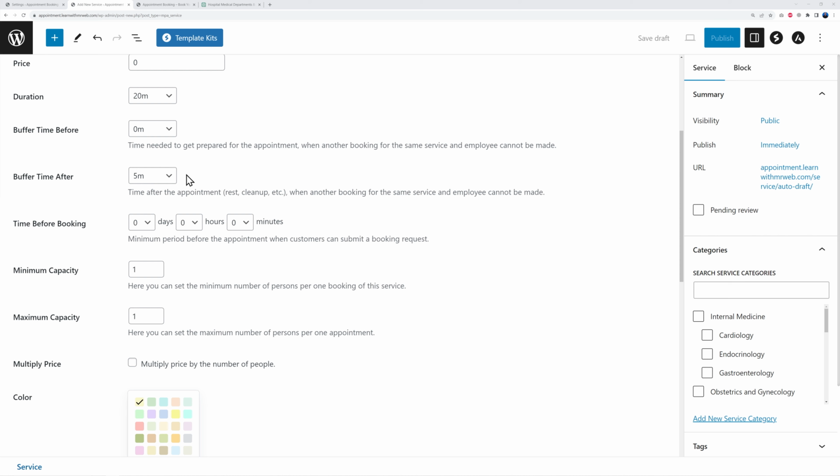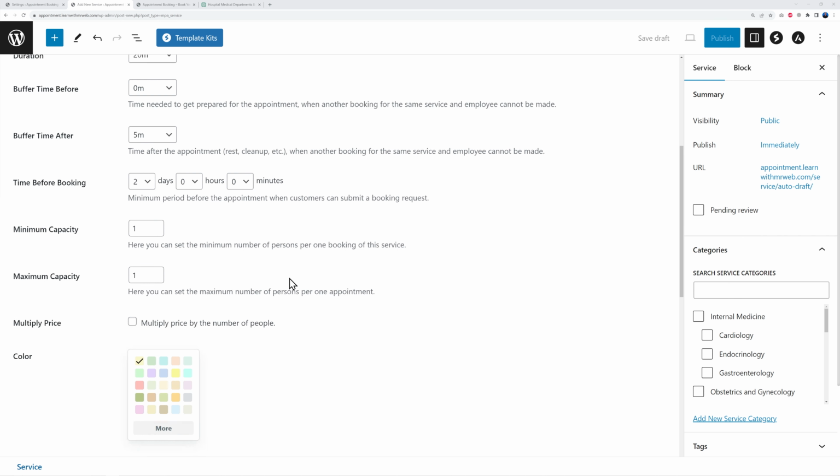Now we have the time before booking. As you can see, 0 days, 0 minutes, 0 hours. That means if you go on your website and book for the next 5 minutes, you will have to accept the appointment, which is usually not the case. So if you want 1 day's notice, maybe you can select 1 day and 0 hours. Maybe you want 48 hours notice, you can do so. Up to whatever you want, really, up to even a month if you wanted to, okay? So let's say in our case, we need at least 2 days notice, okay?